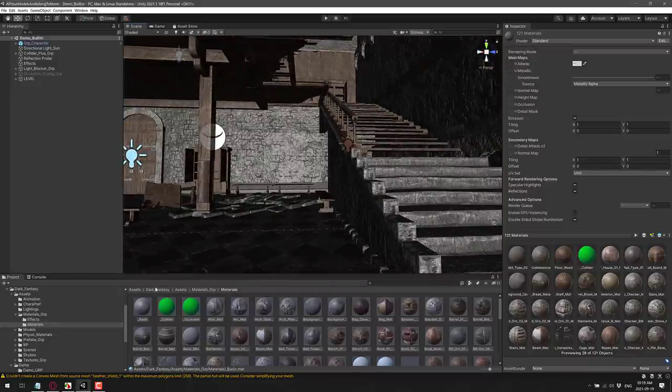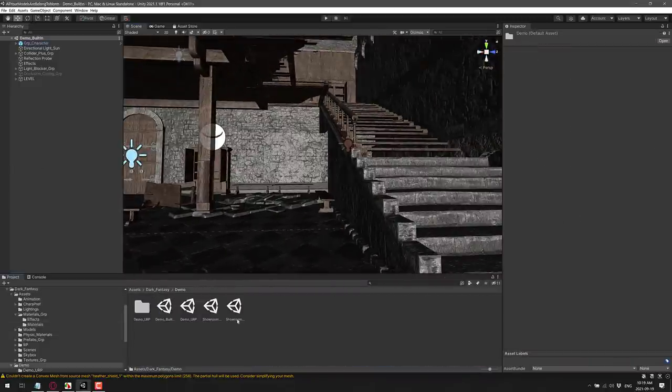If you come back over here, Dark Fantasy, and you go to the demo, you'll find actually there's a showroom of the prefabs that are available. So let's go check out the prefabs here. Gives you an idea of all the assets that are available.